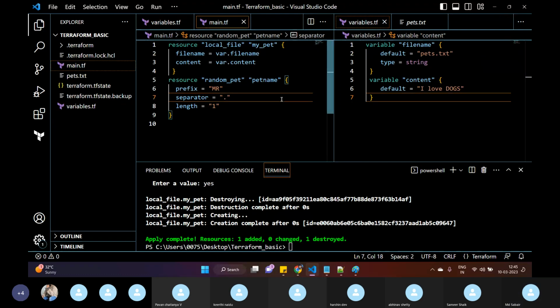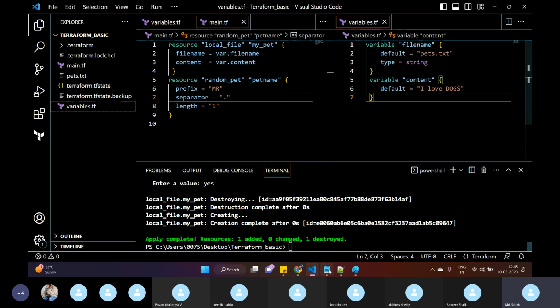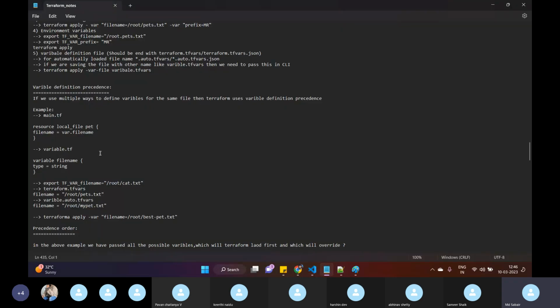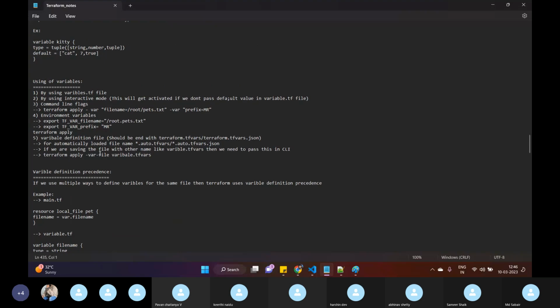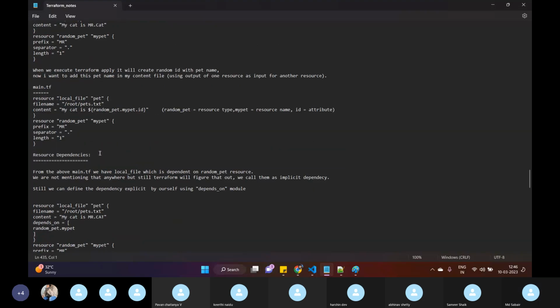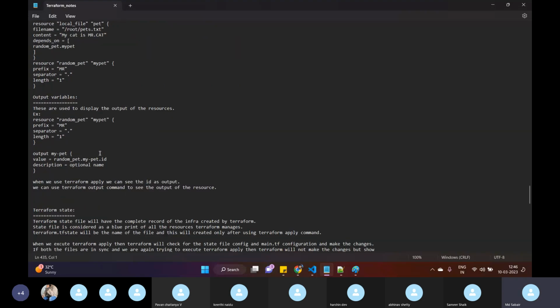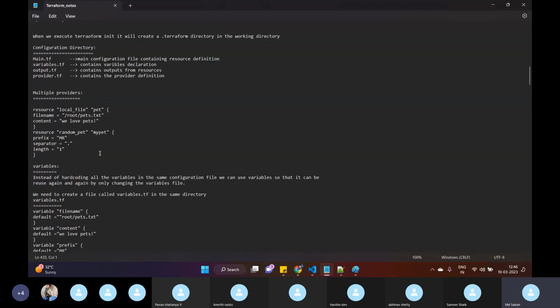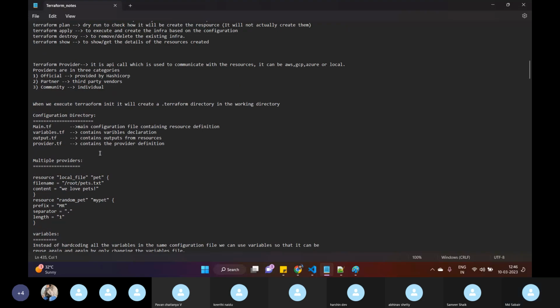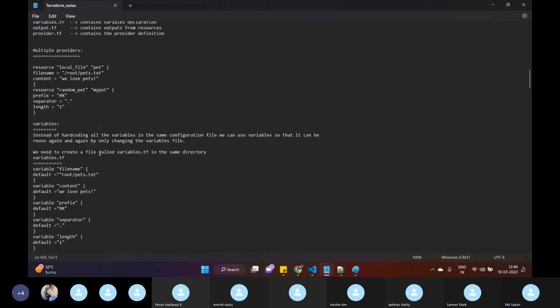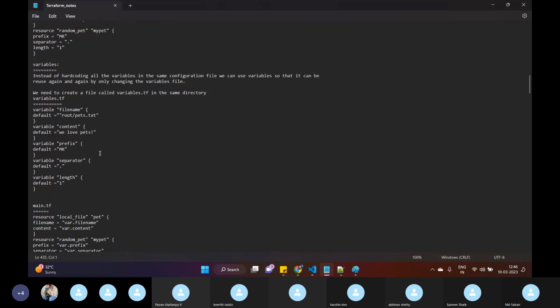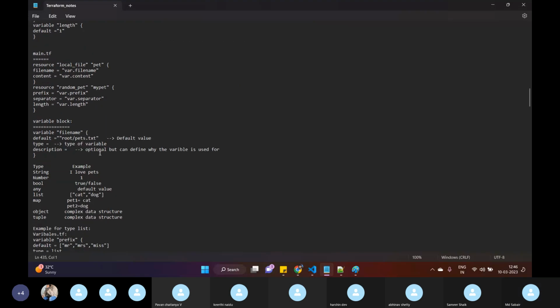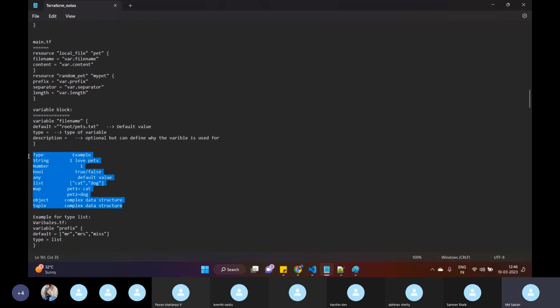Okay, this is one use case. In variables, again, we have different types of variables. So let us check about the types of variables. Where we have variable blocks, multiple providers. Okay, so we have this many types of variables available.